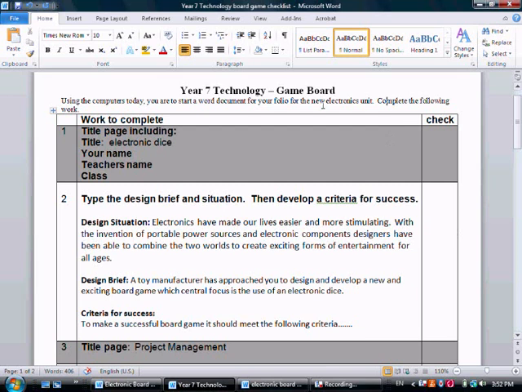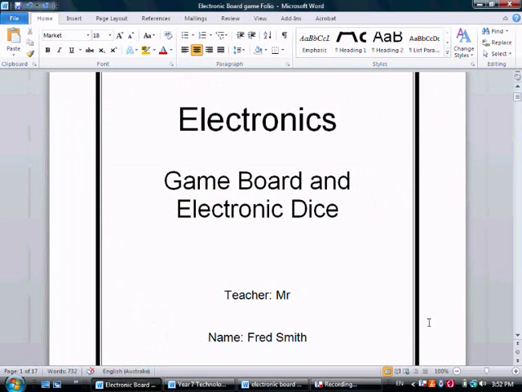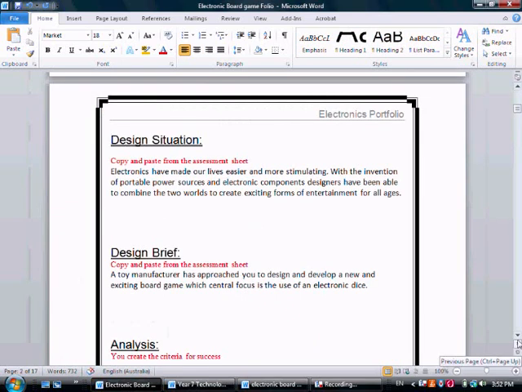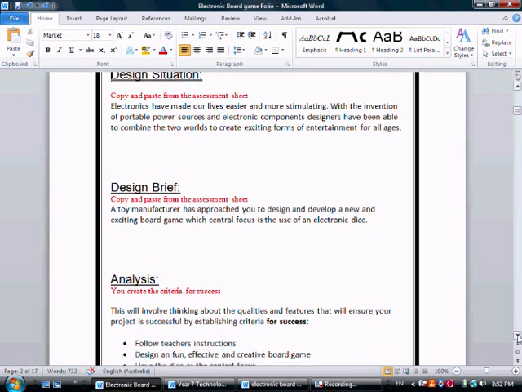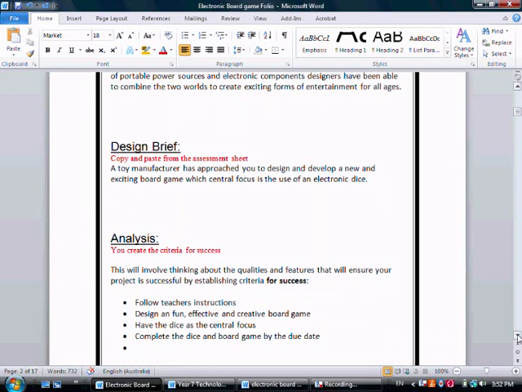And I'm going to be working through, like I did with the last video, and obviously starting with the title page. It doesn't need much more information. Hopefully you'll be able to use your common sense with the title page. The next part is the design brief, and I've actually used the information here to create the second page in my folio. If I scroll down, I've copied and pasted the design situation and the design brief, and then I've created my analysis, which is my criteria for success, which is the second part in your design process.